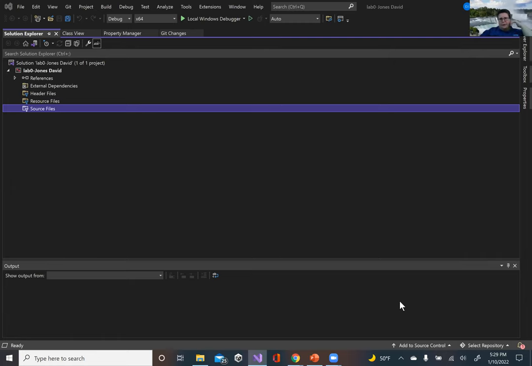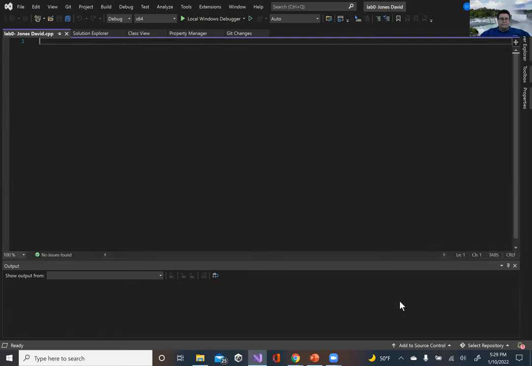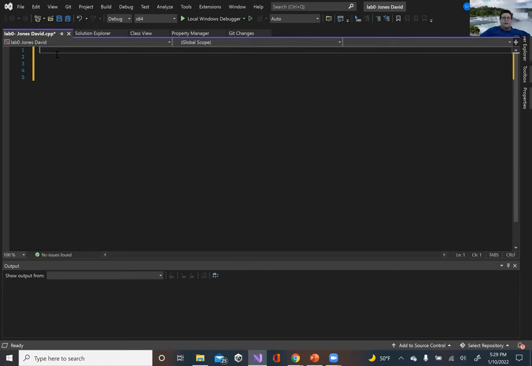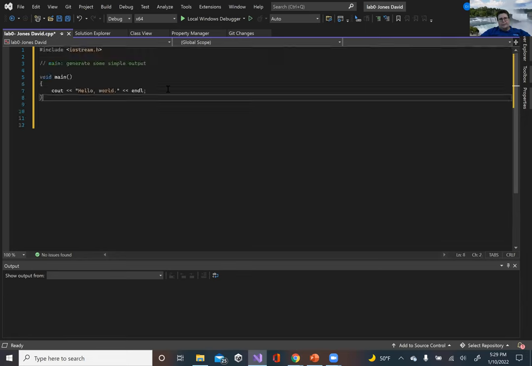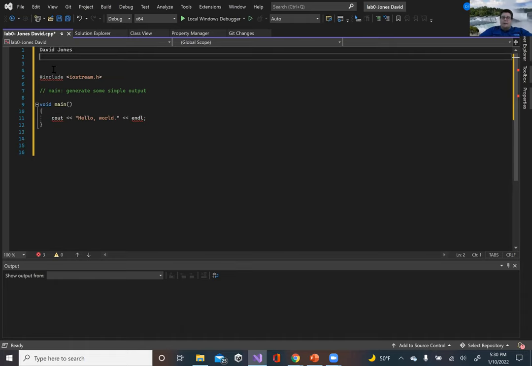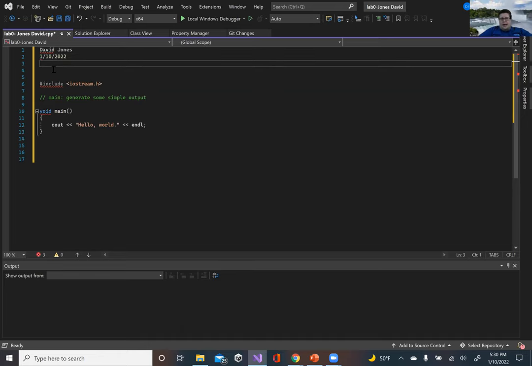And it will open up a brand new file, and it's empty. This is really like a text file. What I'm going to do is paste the code I copied earlier. What you should do for all your programs is put your name at the top, put the date, and put a description of what it is. This is my first program, Hello World.